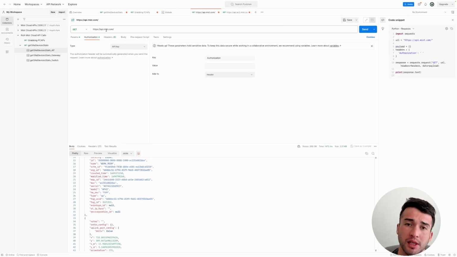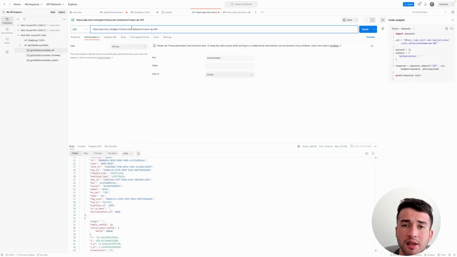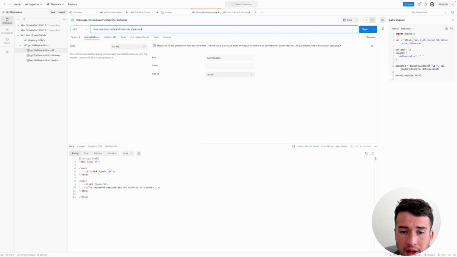So I already have this pre-staged: https://api.mist.com. I can copy this in, paste this in, and this is the majority of my request. I'm going to delete this query name equals AP-001 just because I don't have an AP at that name, and I want to pull all the devices, or all the access points that I have. And as you can see, requested resource was not found on this server.